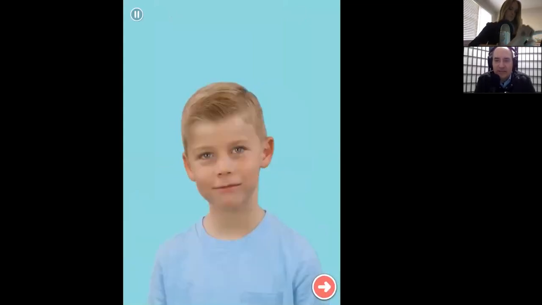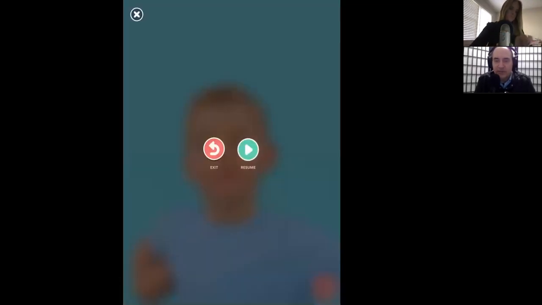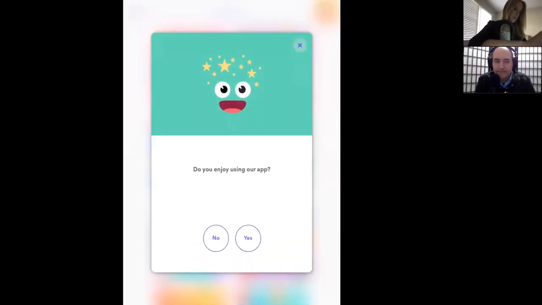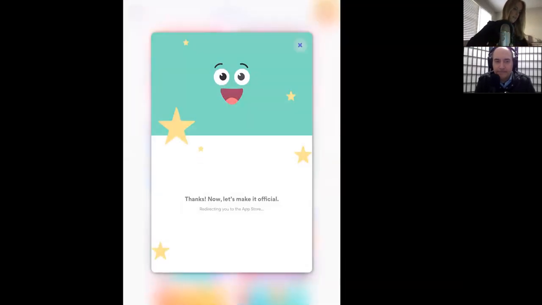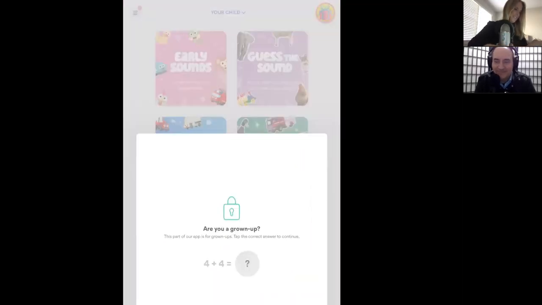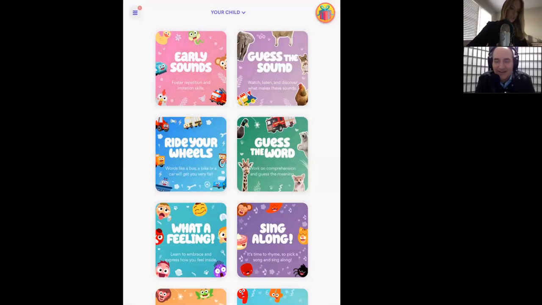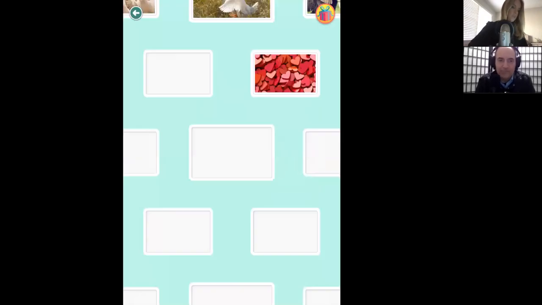So there's monkey sounds, but what's another one? Let's see. So the other one that I really like is, yes, I am enjoying this app. How did you know? Okay, so let's go to guess the word. So this says work on comprehension and guess the meaning, which I really like. So this one's really cool.